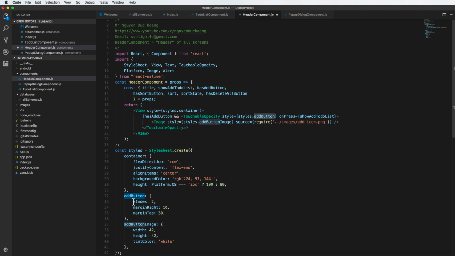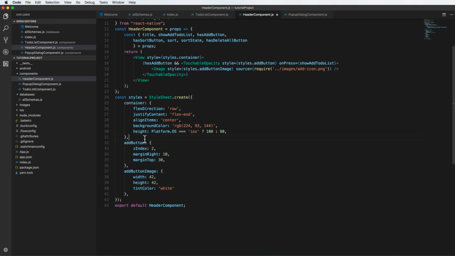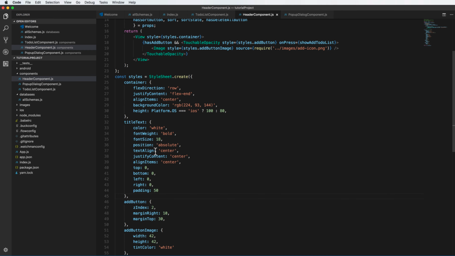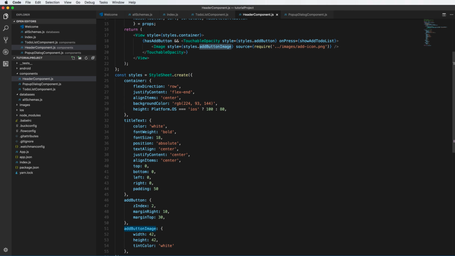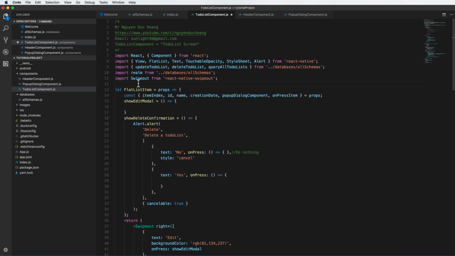So we also have the add button. The add button has a z index of 2. It means it is upper, above the background. So this is the title text. The title text is at the center of the component, so you can set its top, left, right, bottom to zero and align items to center. So it is below, and the add button is upper depending on the z index.